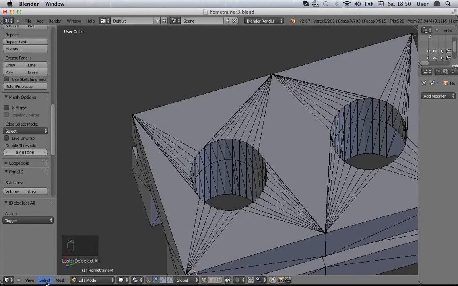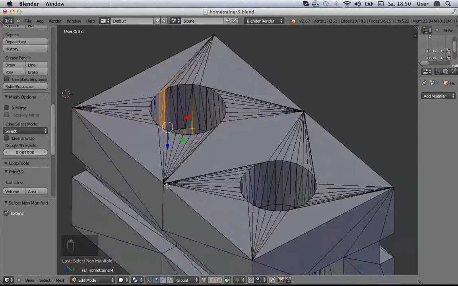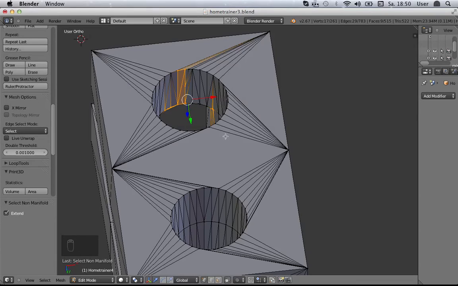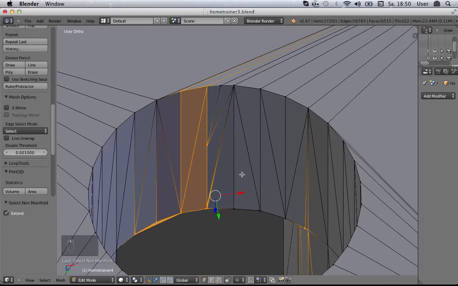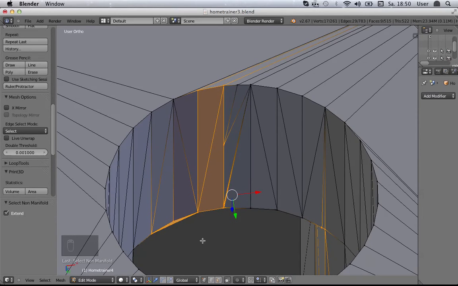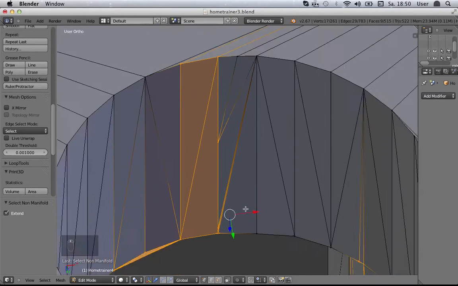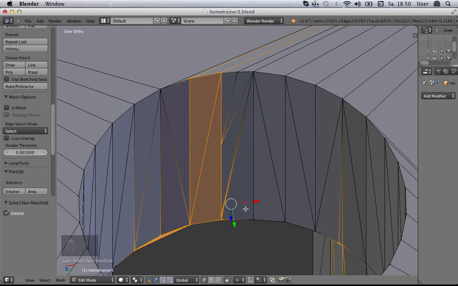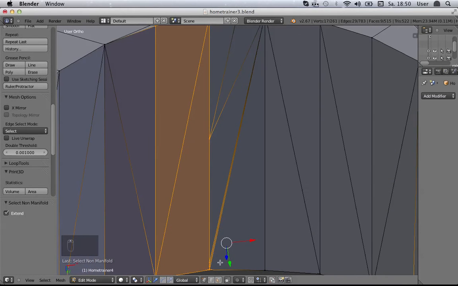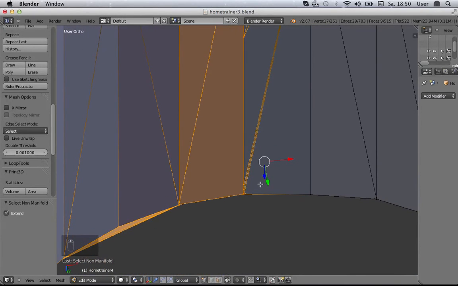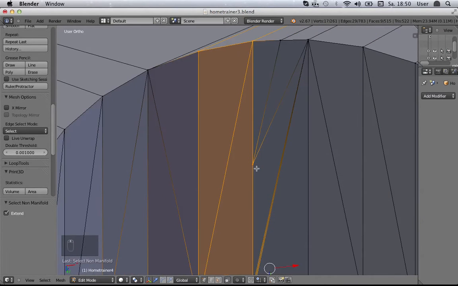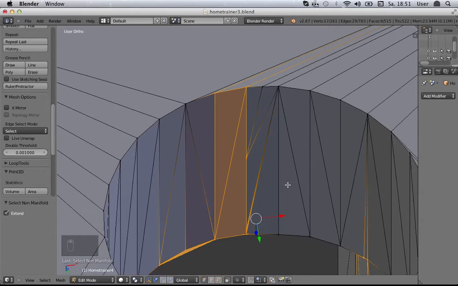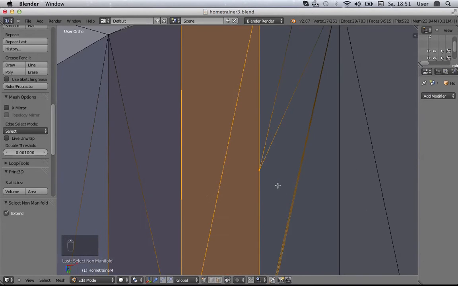So what we do now, it looks okay, this part. We go again to select non-manifolds and probably find some more. Oh yeah, there are quite some more in here, you see. So I'm just going to fix them the same way, basically. Sometimes it's a bit difficult to figure out what's the problem, really. But yeah, many times you have just like really, you see here, it's basically way too many faces here.